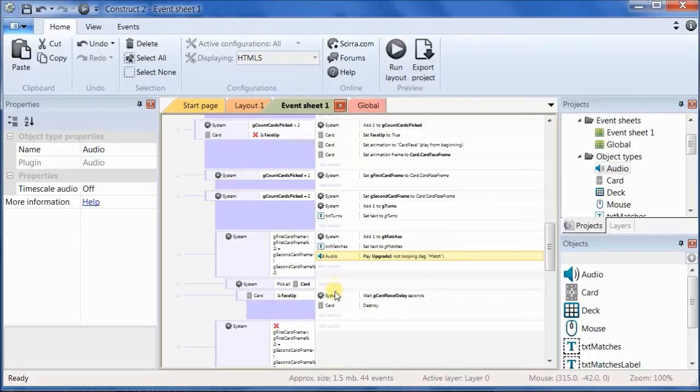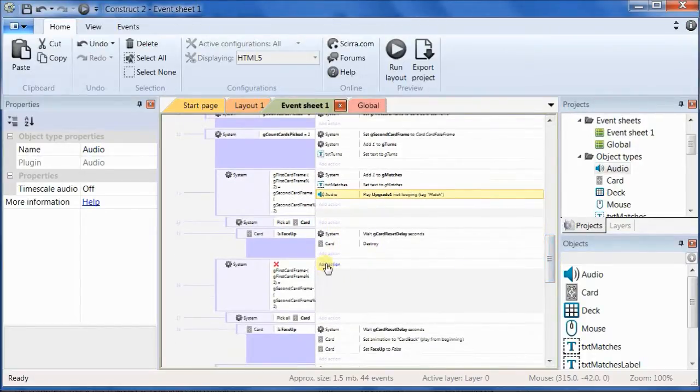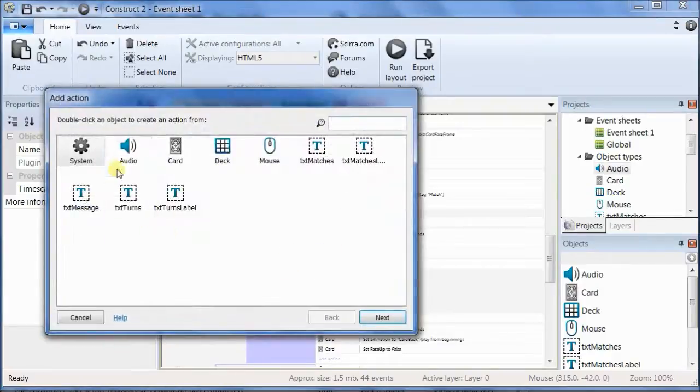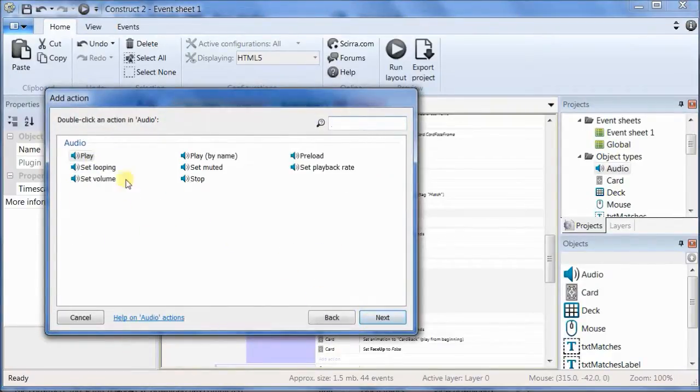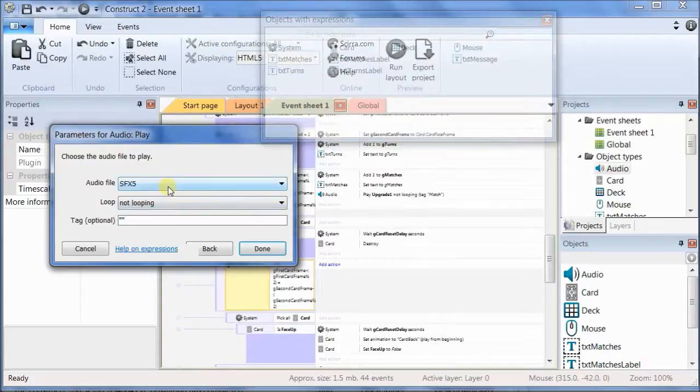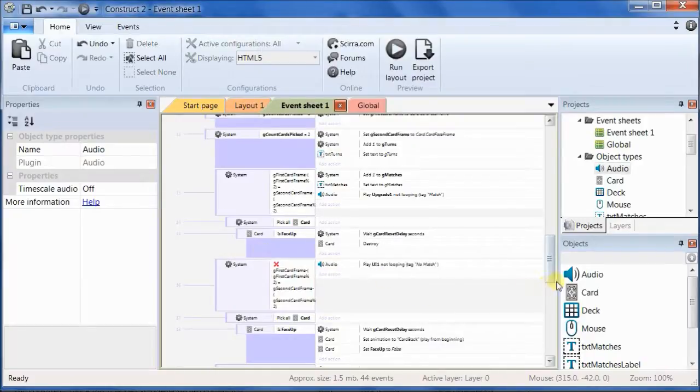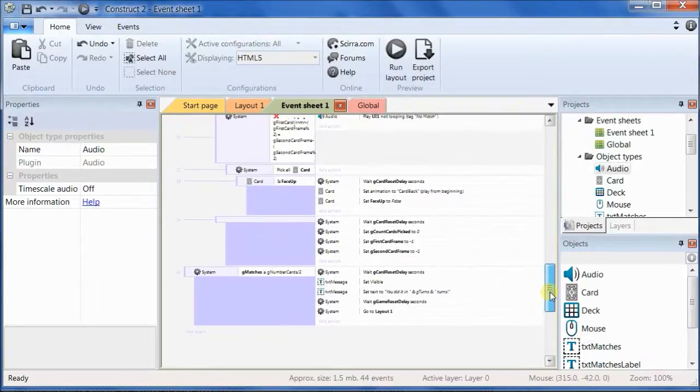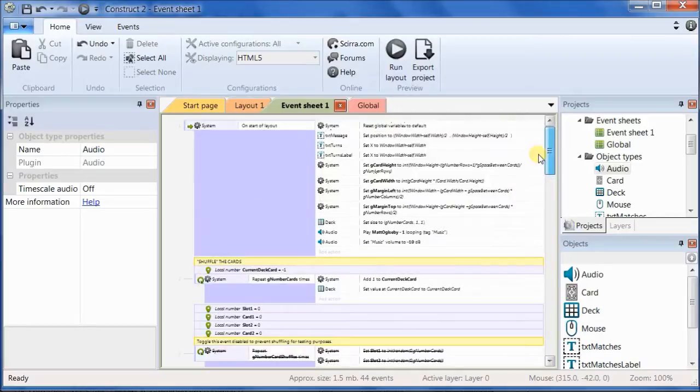And then also we want to add a sound effect when the cards don't match. So go down to this inverted event and add an action, again audio play, and this time play UI1, not looping, and tag it as no match. Alright, I think that's it.